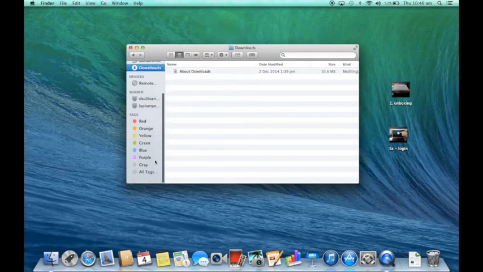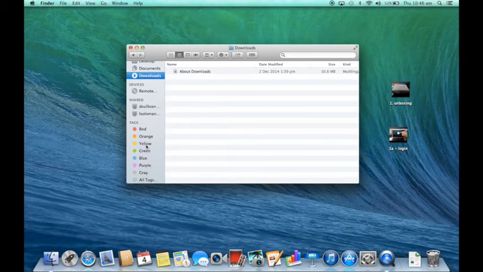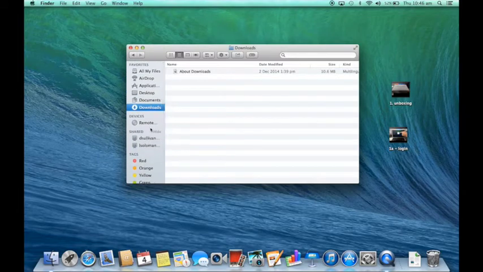Tags, we won't worry too much about that, but that's a new thing where you can tag things a certain color so that it groups them together. Say all maths things might be red, all English things might be orange. You can tag things. We'll talk about that another time. So down through Finder here is where I can see all of my different places.